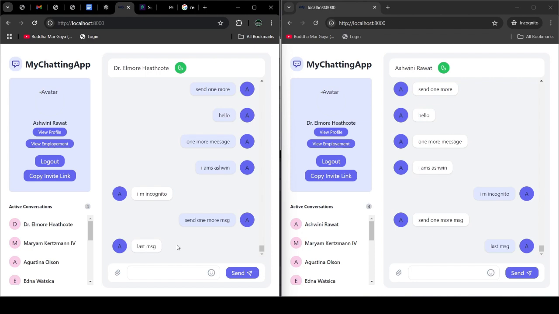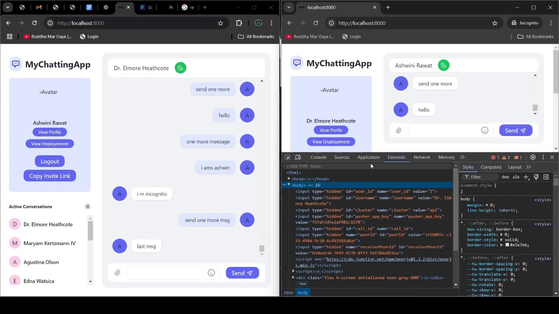Let's see the demo for audio calling functionality. How I have implemented this particular functionality, I have used the PeerJS library. First of all, I will show you how PeerJS is working. We have two peer IDs. One is the ID of the caller and one is the ID for the receiver. Or we can say we have two IDs: one is the caller peer ID and another one is the receiver peer ID.